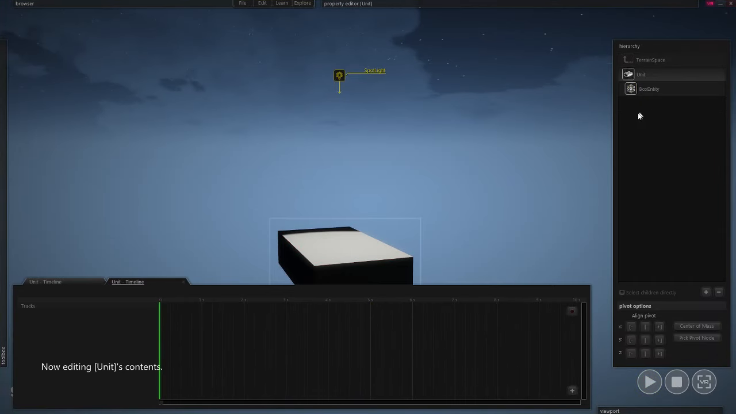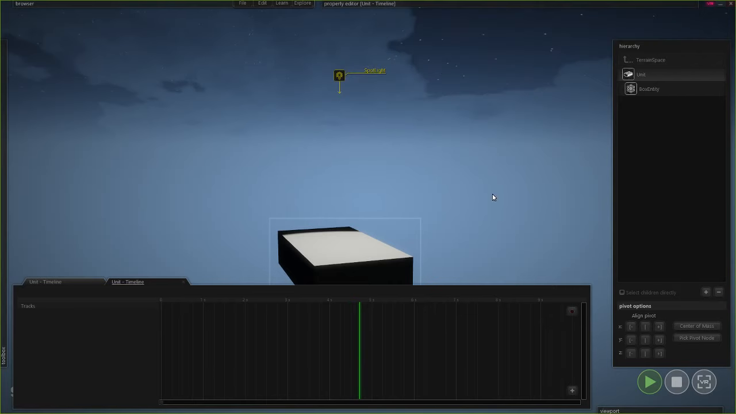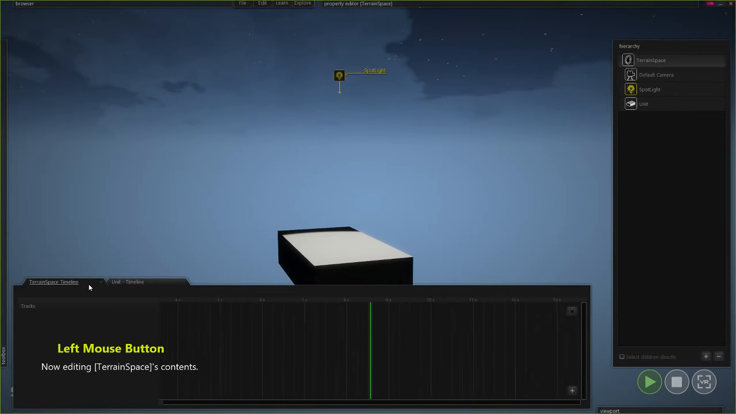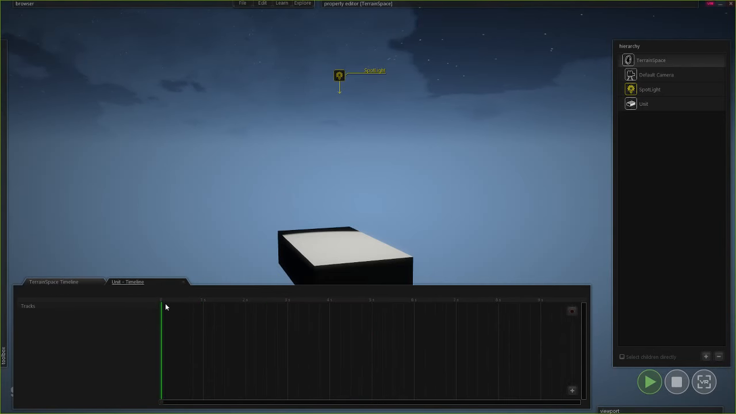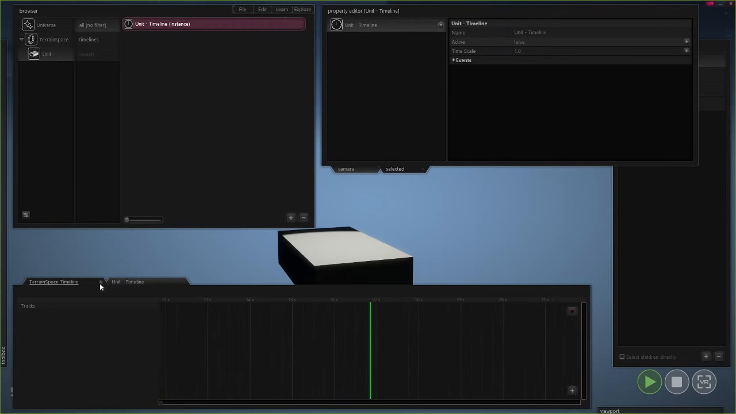But for example, if I'm in the unit timeline and I want the unit timeline's active property to be false, and then let's double click outside of our space. I'm in playtime, the terrain space timeline is running, but the unit timeline is not, right? And so I can get to the unit timeline through the hierarchy or by drilling down into the unit and getting the timeline there. But if I go into the hierarchy and I get the unit timeline, you can see that my terrain space is cruising along.